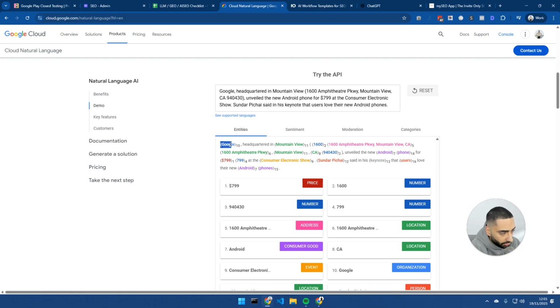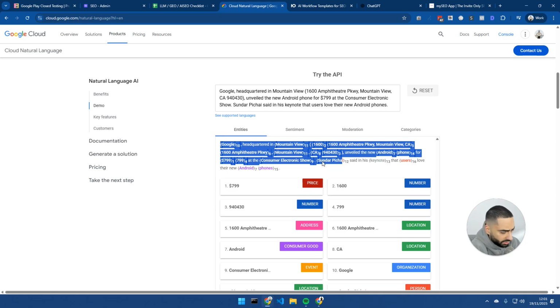As you can see here, it's highlighted Google because Google's obviously an organization. It has highlighted Mountain View because it's a place. It's highlighted the address because again, that's a place or a location. Sundar Pichai, which is the CEO, I believe, is obviously a person. So that is basically what an entity is.